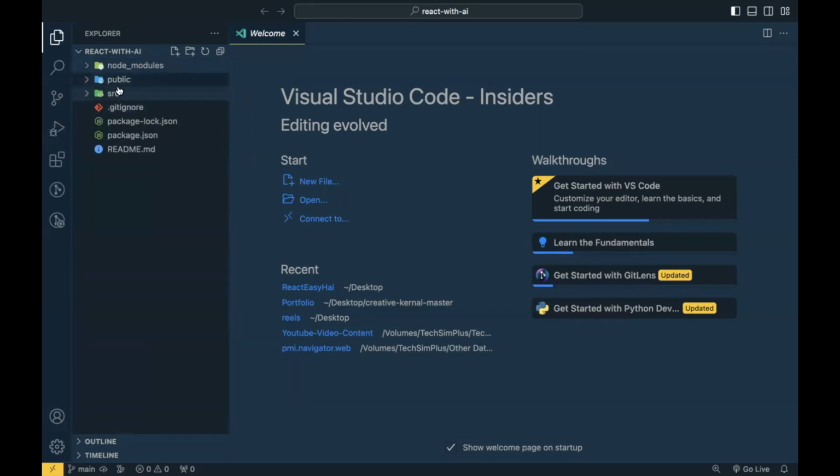Public folder, we will come to a little bit later. The src folder you can say is the root of the project, from where your project will start.